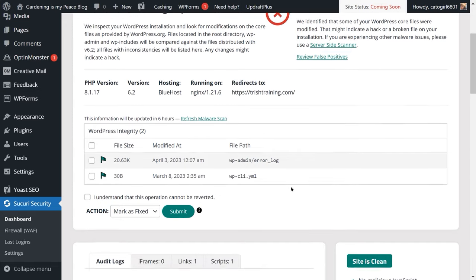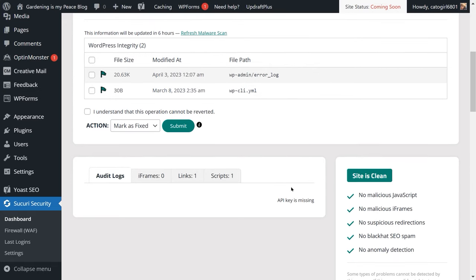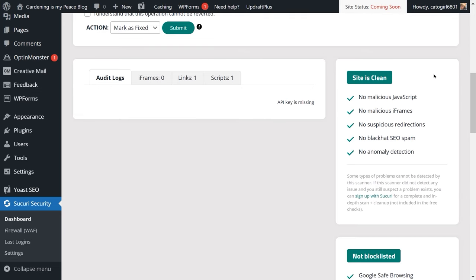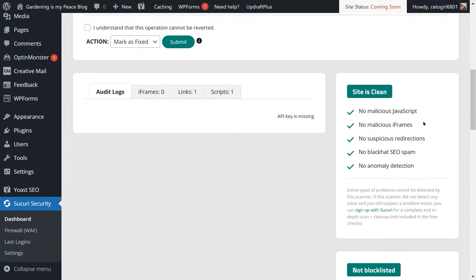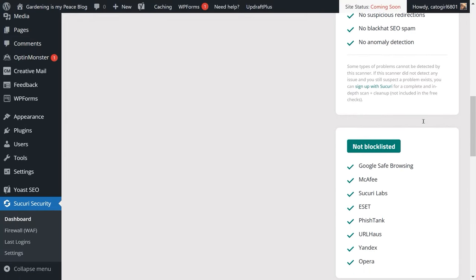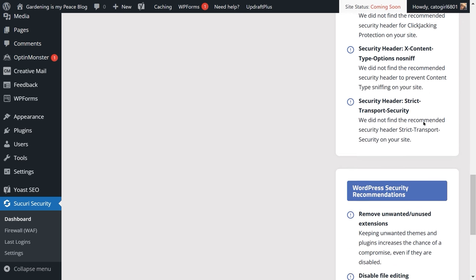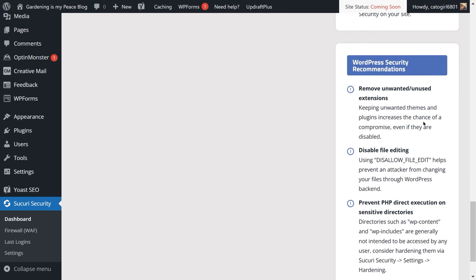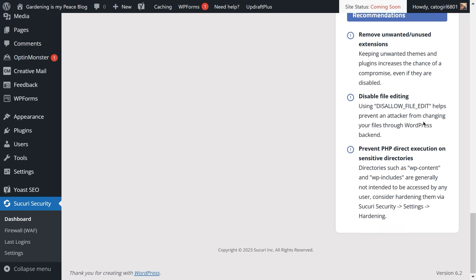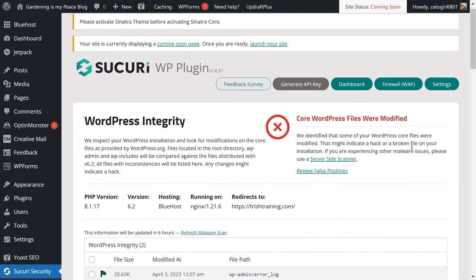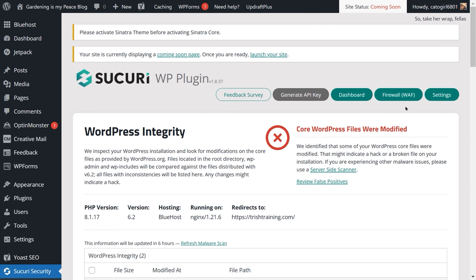Gives you all kinds of information. And so it's showing, if I had audit logs, they would be showing here. On the right, it's telling me that the site is basically clean, right? Not block listed. Gives me some recommendations and then some WordPress security recommendations there. And here's your disable file editing and prevent PHP direct execution. So it's making those recommendations there on that security dashboard screen.